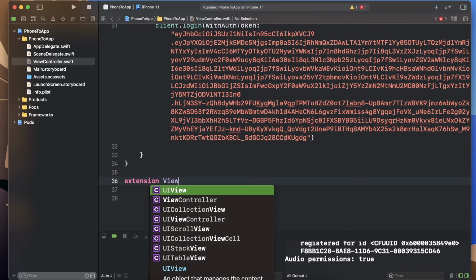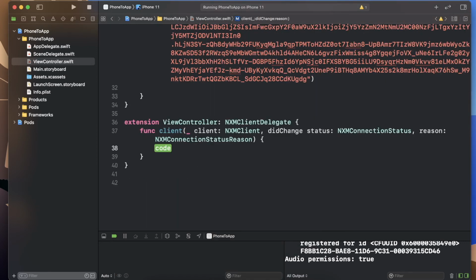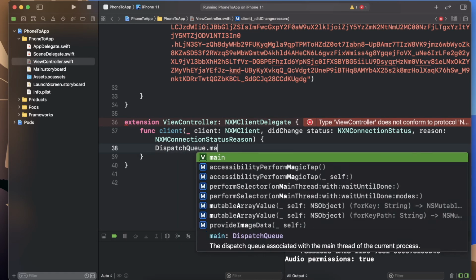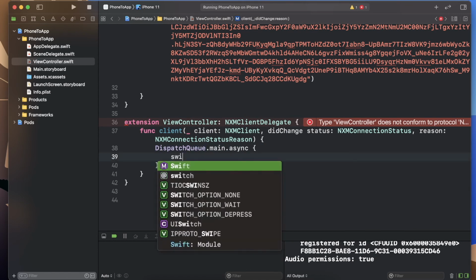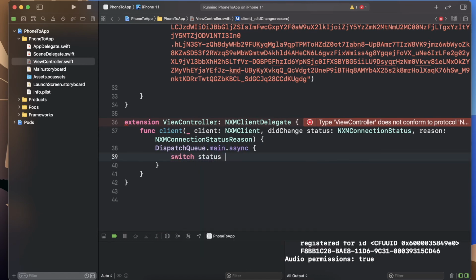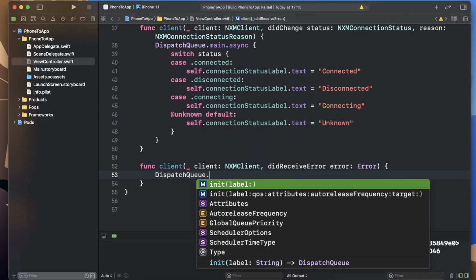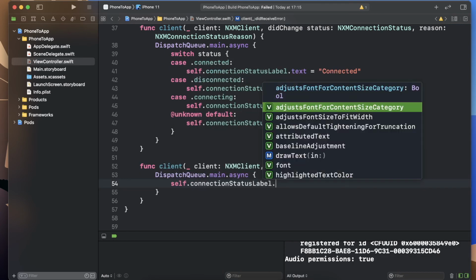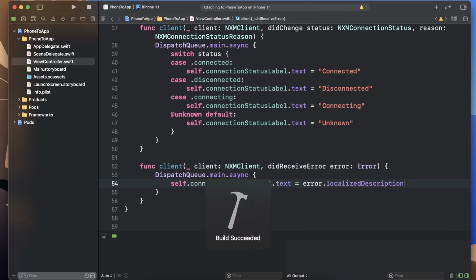Create an extension for the NXMClientDelegate and implement the didChangeStatus function, which will update the status label depending on the client's connection to the Vonage servers. Another required function on the delegate is the didReceiveError function. This will also update the status label if there's an error. There is no guarantee that the delegate functions will be called on the main thread, but since they are changing the UI, you will call DispatchQueue.main.async to ensure the changes are done on the main thread. If you build and run again, the status label updates are connected.